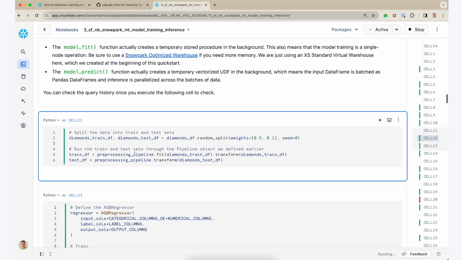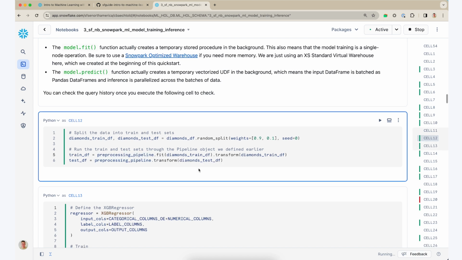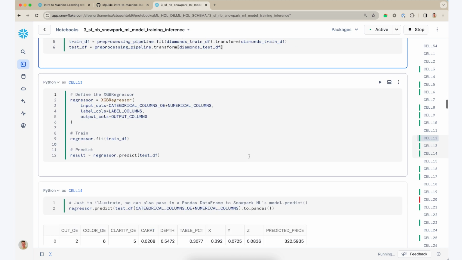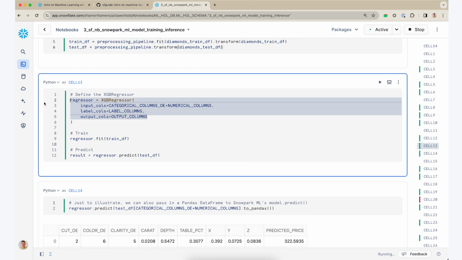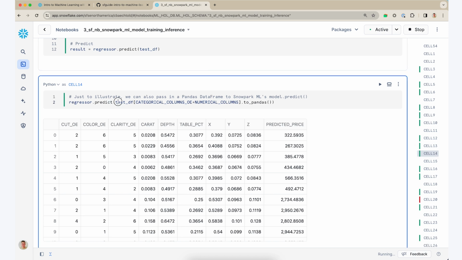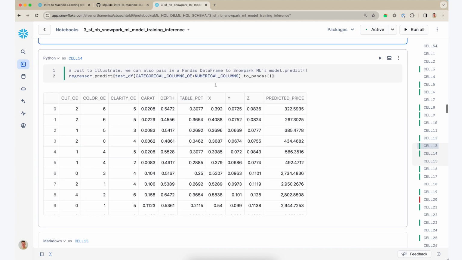I'm then going to run our fit and transform methods from our pipeline object that we just loaded in on the training set, and then our transformation on our test data set, so that it's ready to go into our XGBoost model. Then I just initialize an XGBoost regression model and call .fit against my training data set. That runs our model training job, and then I can use regressor.predict on my input data set to start to look at what the output prediction is for that particular model. So we can pass in both pandas data frames as well as Snowpark data frames directly into that predict method.